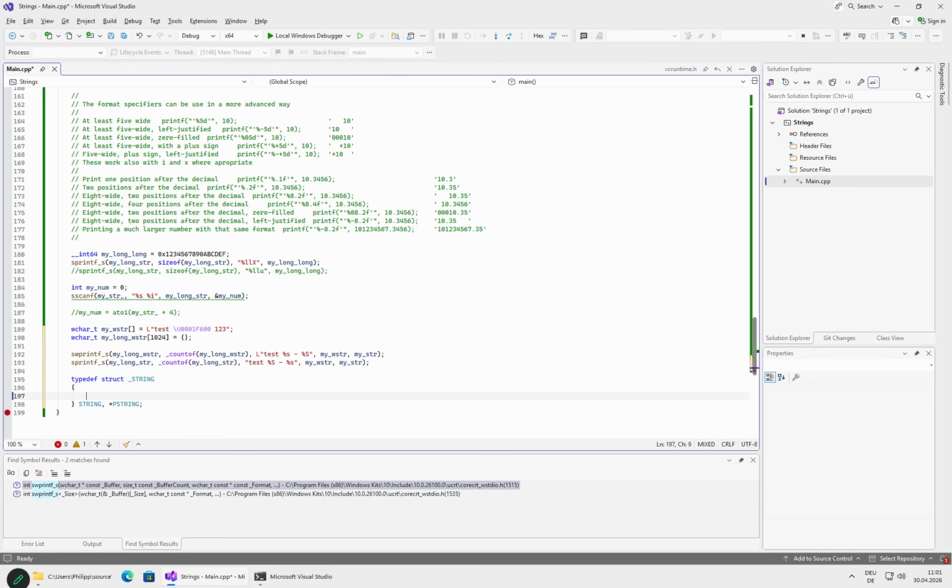So let's keep that. And then we have an unsigned short length, and another unsigned short max length. And as you notice, short means it's only up to 64 kilobytes. So the Windows API cannot handle anything that's bigger than 64 kilobytes.